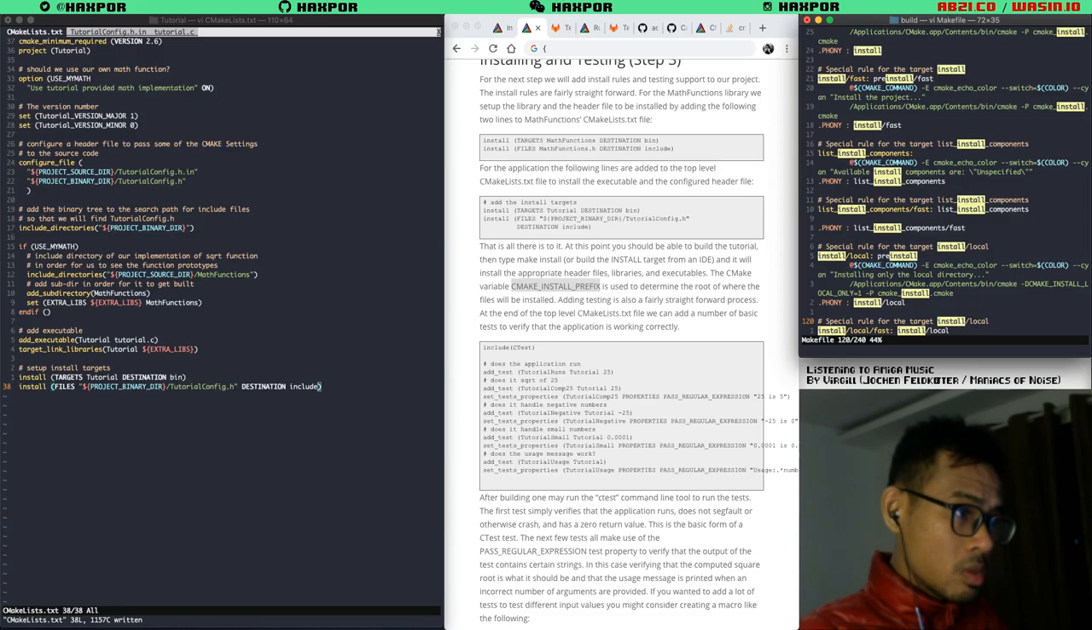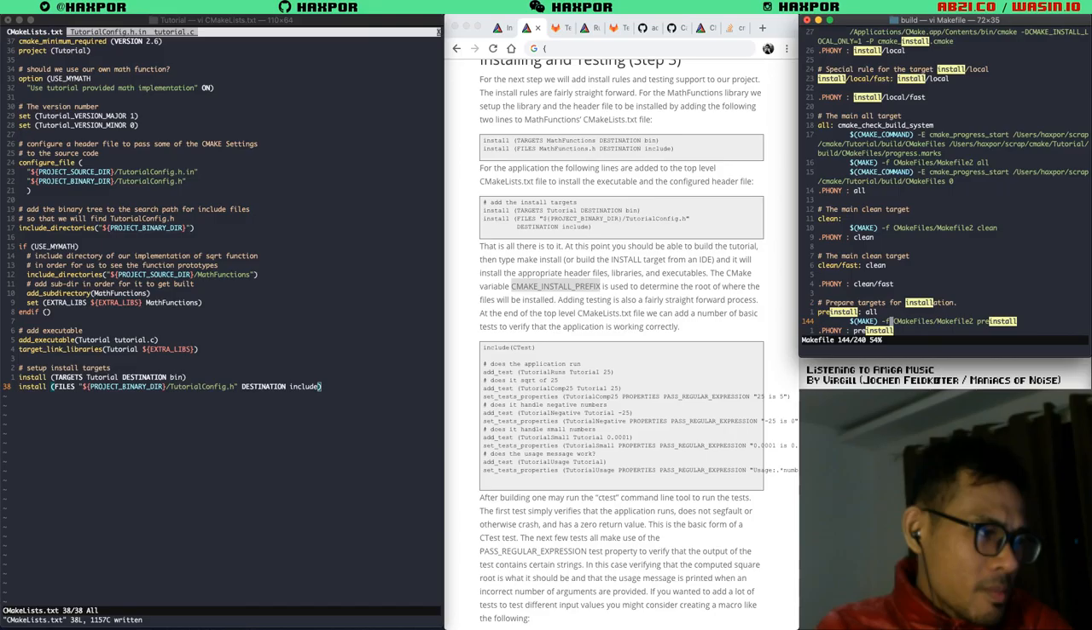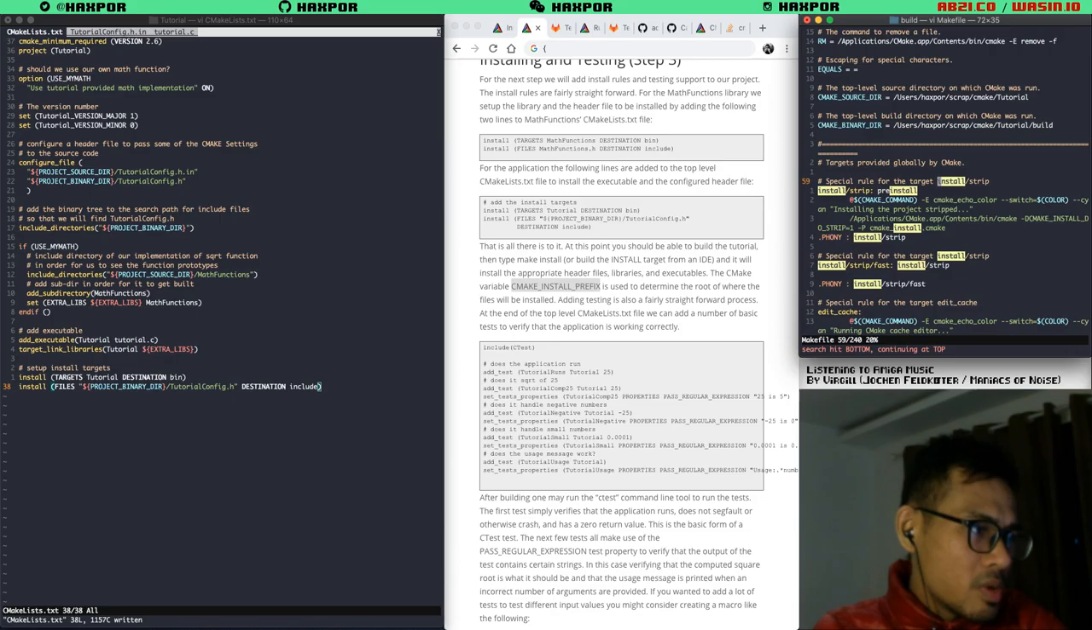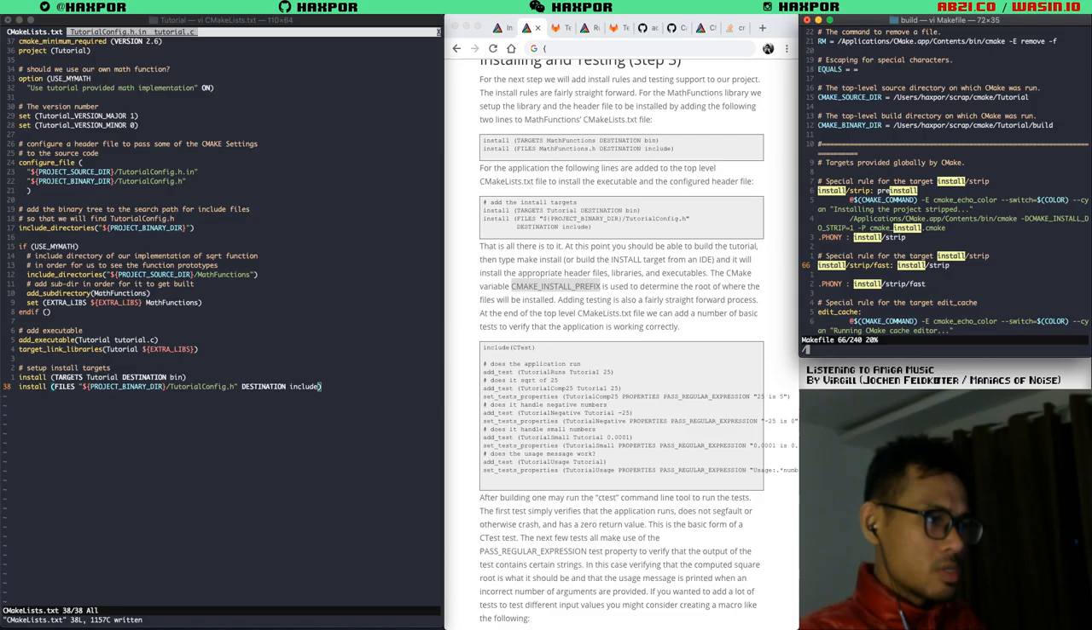Make install. No, we can check the makefile itself. Install now. I see now. Because we added the install command in the CMakeLists, and now it's modified the makefile first.